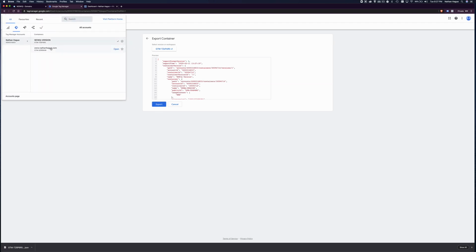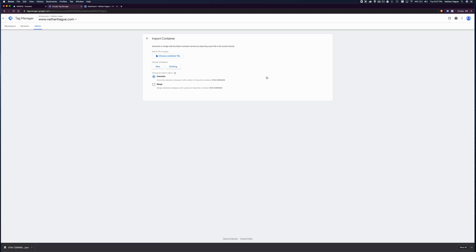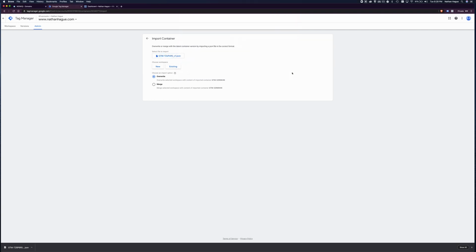Alrighty. And so now what you want to do is drop down and go to your existing Tag Manager container. So let's go ahead and click on that one. And what you want to do now is import the container. So the one that we've just exported, we're now going to import. So again, choose the container file, the one that we've just done, which is just there. Let's go ahead and do that one.